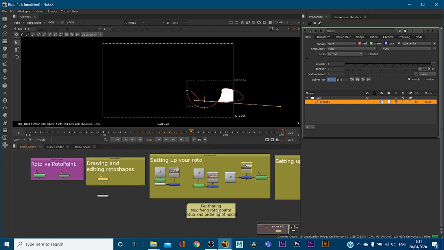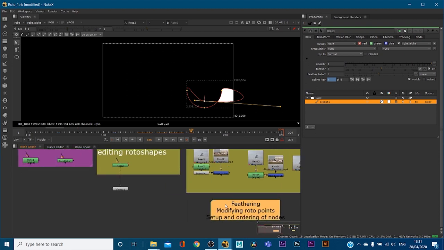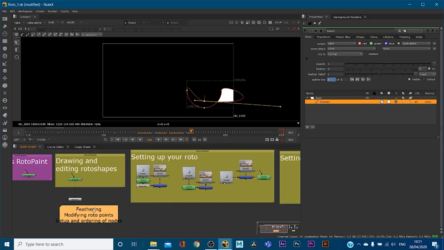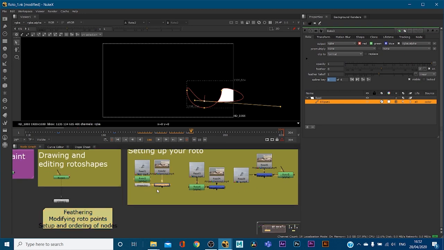So what we're going to do now is look a little bit more at feathering, a little bit more at modifying roto points, and the setup and ordering of nodes. We're going to look at some actual examples with footage. All footage used will be provided. I'll put download links where you can get this footage. So we're going to have a quick look.